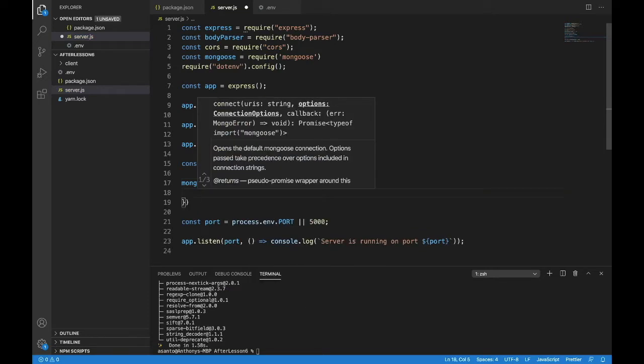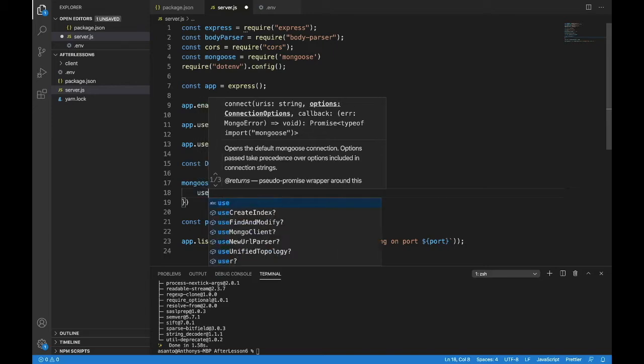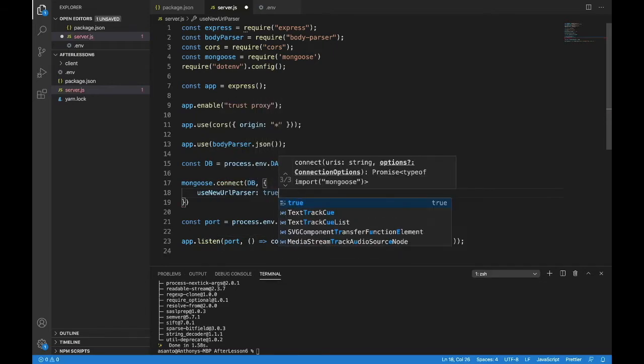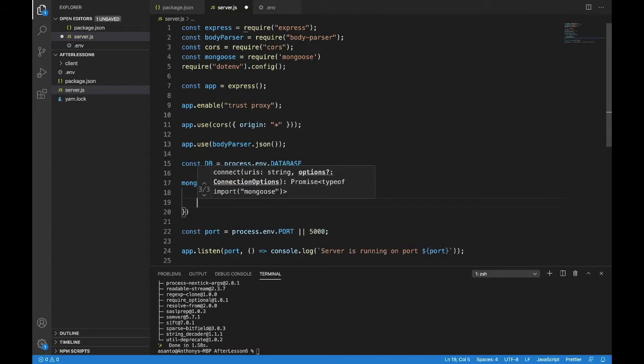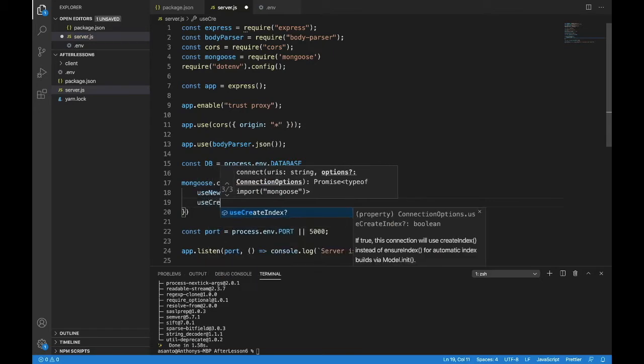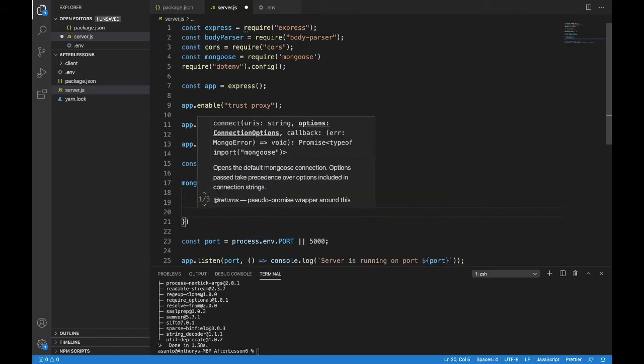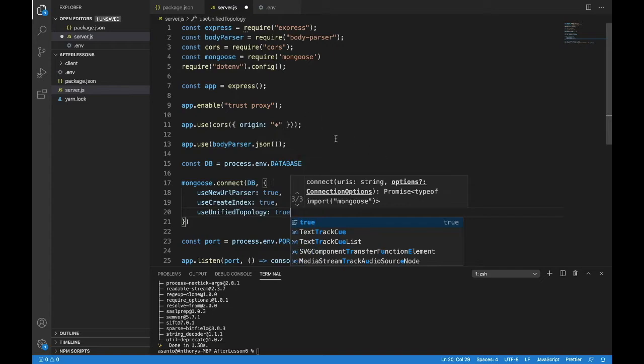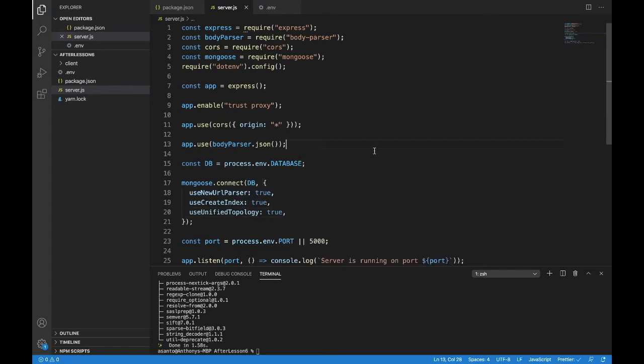Now we just have to do a few options here. They're mostly because some things are deprecated and we get a lot of notifications that things are deprecated. So we're going to use the new URL parser. So useNewUrlParser will be true. And then we comma through all of these. So the next one will be useCreateIndex. That'll be true. And there's just one more here. It's useUnifiedTopology. That's also true. And we won't have any of those errors coming up in our console.